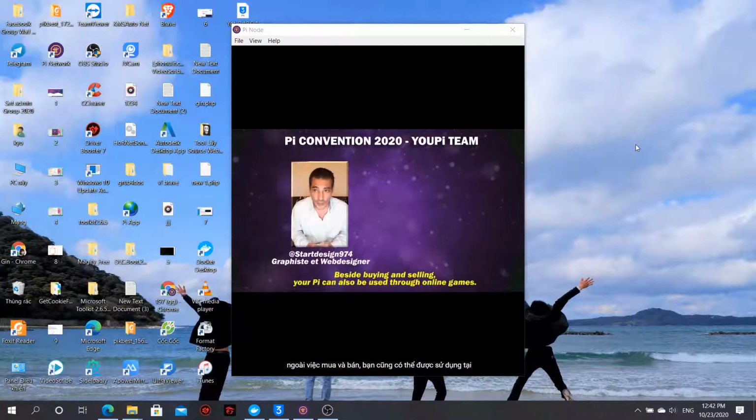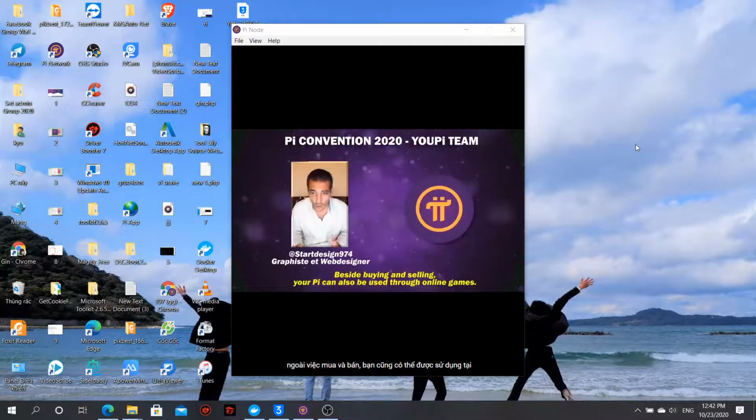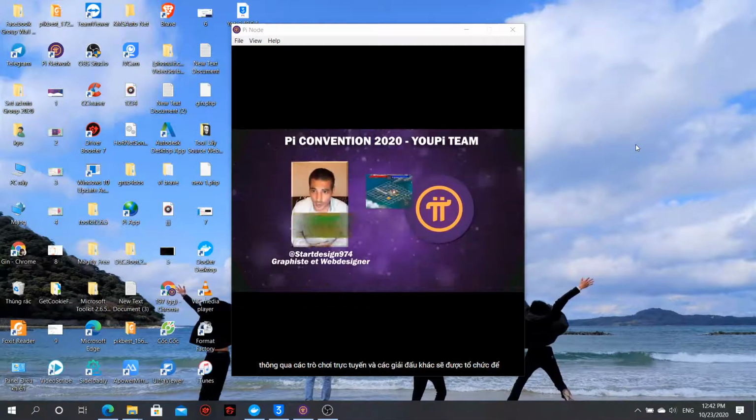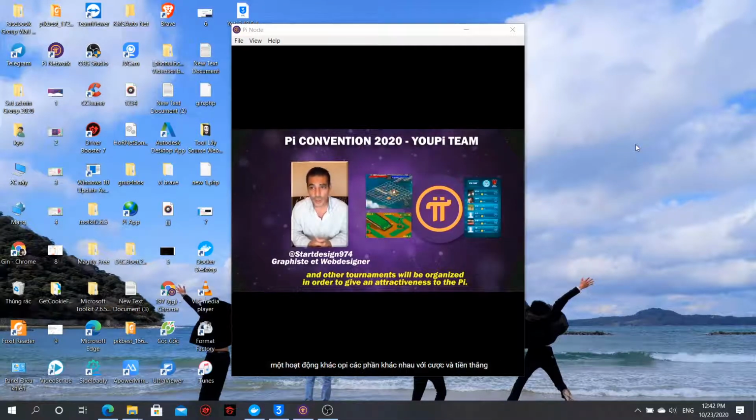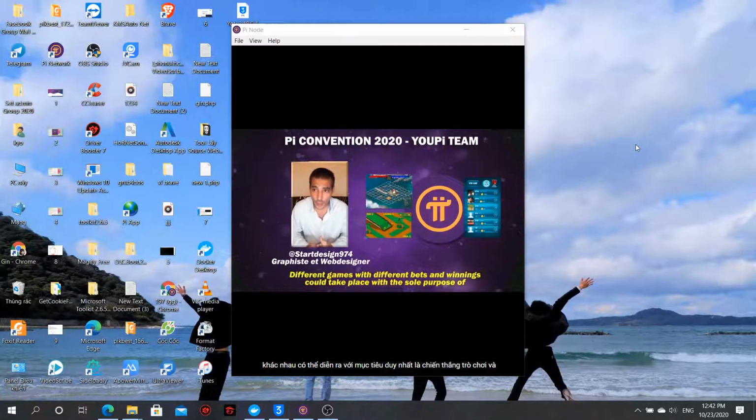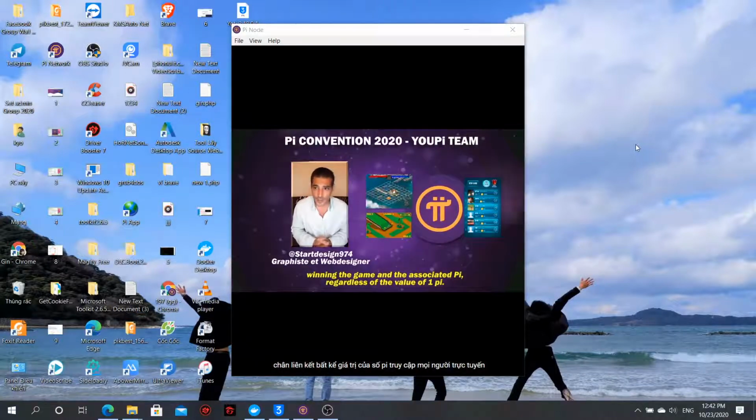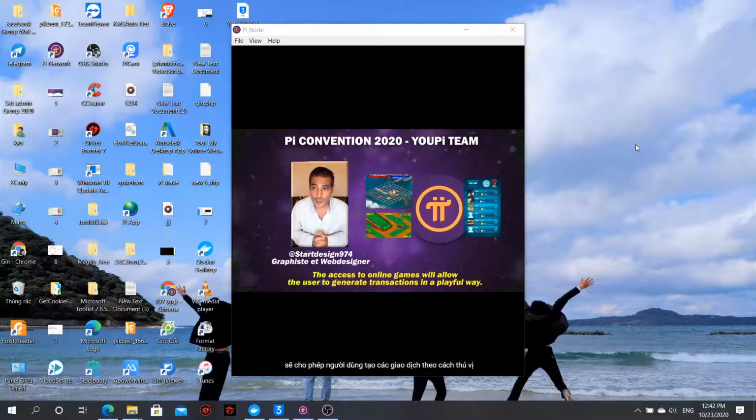En dehors des achats et des ventes, vos Pi pourront également être utilisés au travers de jeux en ligne et autres tournois seront organisés afin de donner une attractivité aux Pi. Différentes parties avec des mises et des gains différents pourront avoir lieu avec comme seul but remporter la partie et les Pi associés, quelle que soit la valeur du Pi. L'accès à des jeux en ligne permettra à l'utilisateur de générer des transactions de manière ludique.